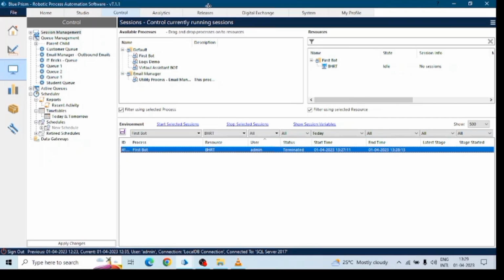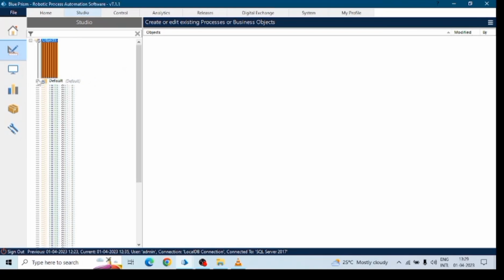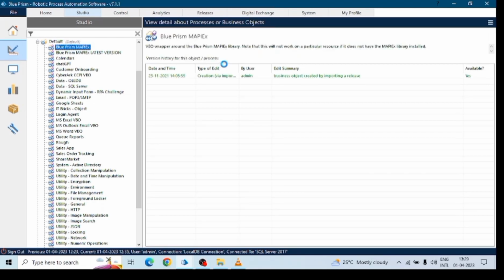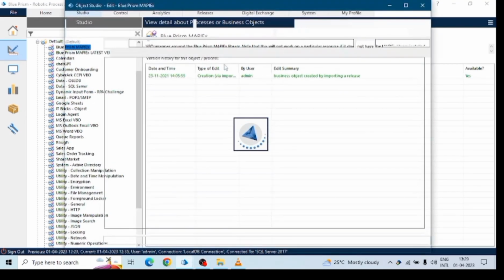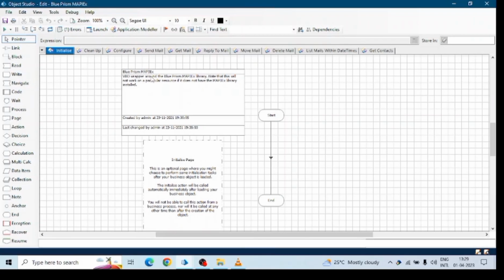Let me show you the object studio now. So right click on an object. Let me open this existing object. So this is how object studio looks like. This is similar to the process studio, but there are some extra features available here. So there are 5 extra stages: read, write, navigate, code, and wait. These 5 stages are available only in object studio.